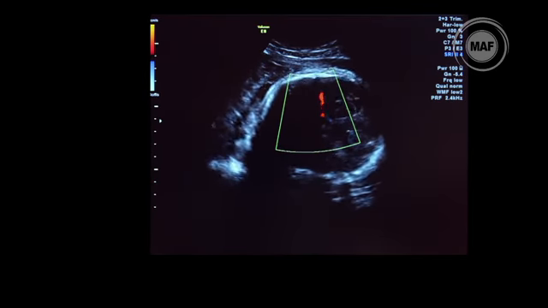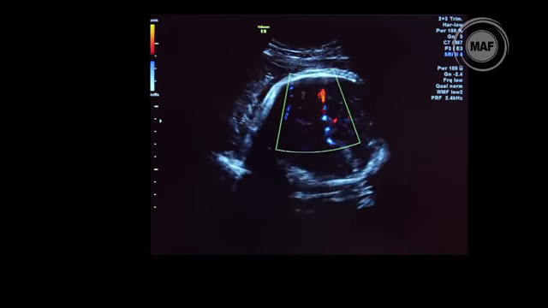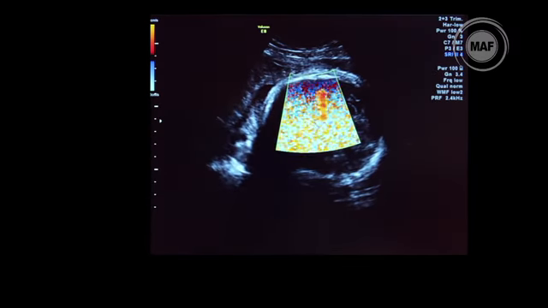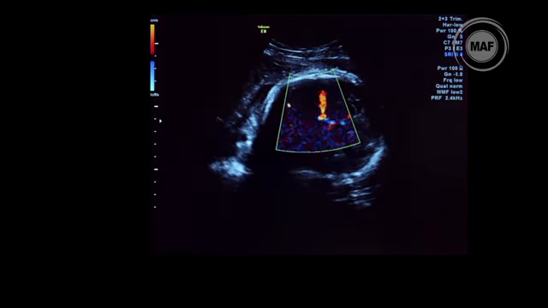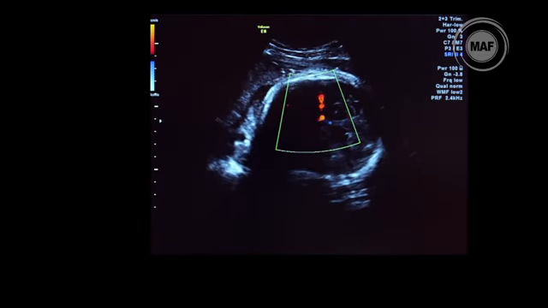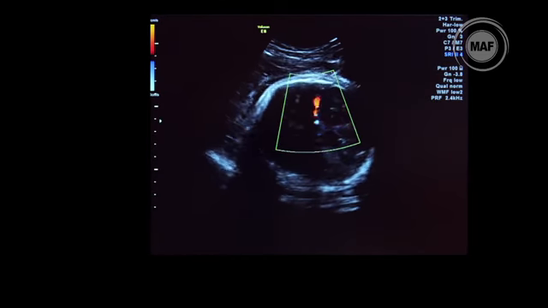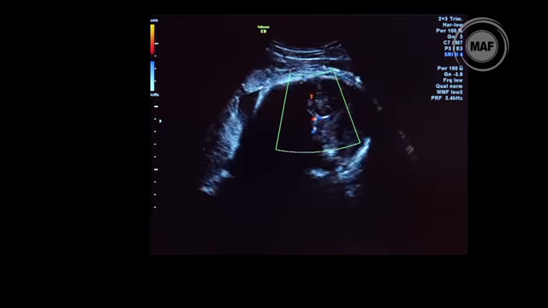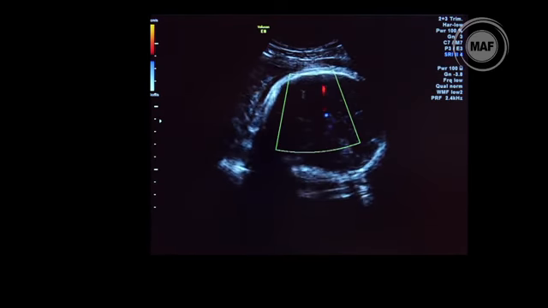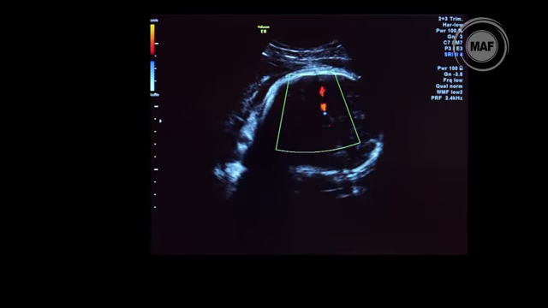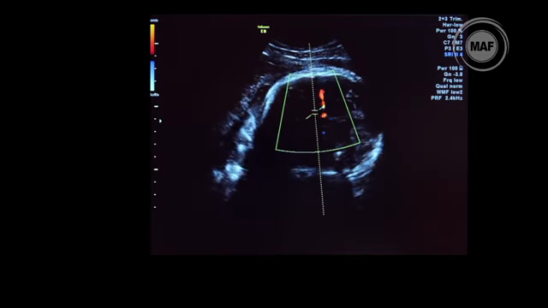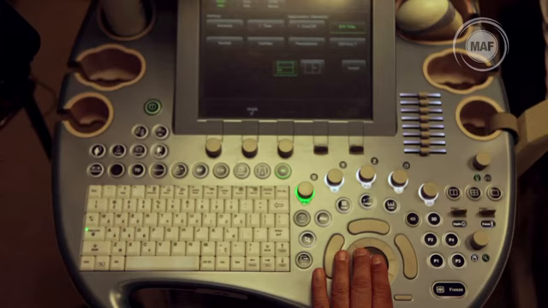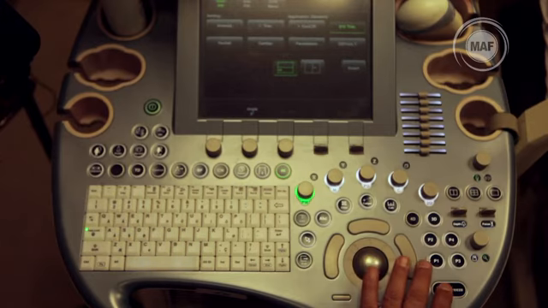So get a good section, adjust your gain setting. See, this is too much gain, so we're going to make sure that we have correct gain. Okay. And this, get the angle correct and get the angle out because it's right at 90 degrees, so it's the best angle you can get.